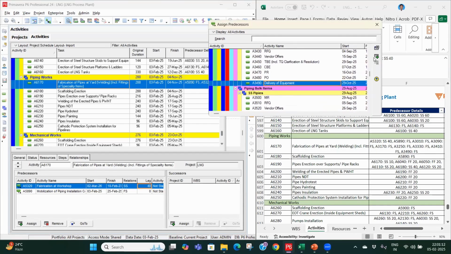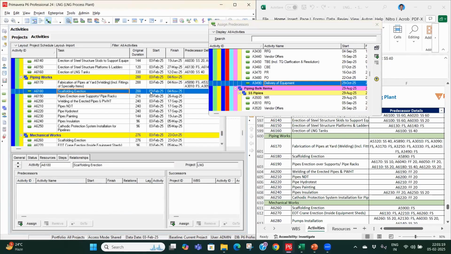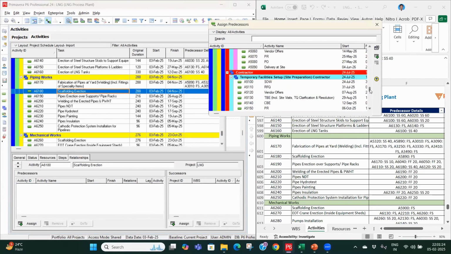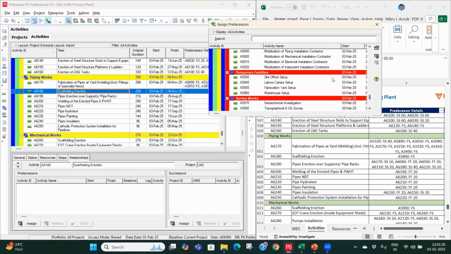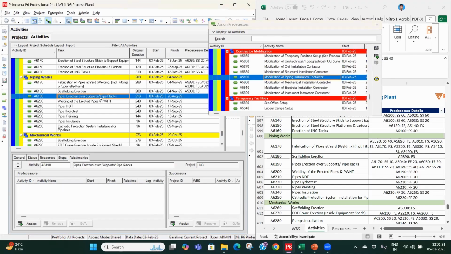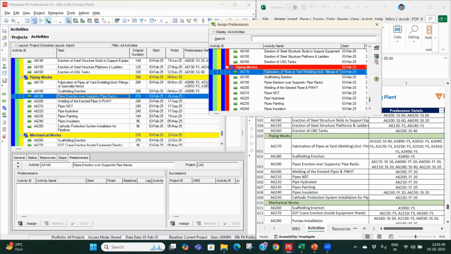So all the piping specialty items are finished to start. Then scaffolding erection, so it is linked with the piping contractor mobilization. Then piping erection, so it is linked with piping fabrication, start to start, 10 days of lag.